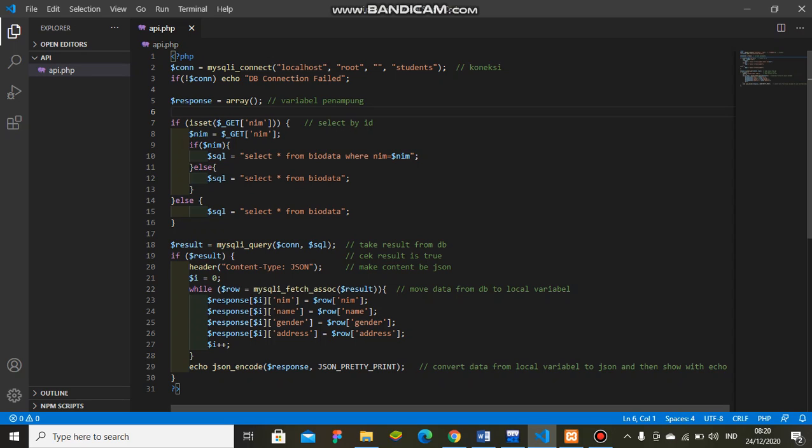In lines 2 and 3, I connect my PHP to the database. This is very simple syntax. We just need to connect to the database and then check if the result of the connection is false, which will show the echo "db connection failed".